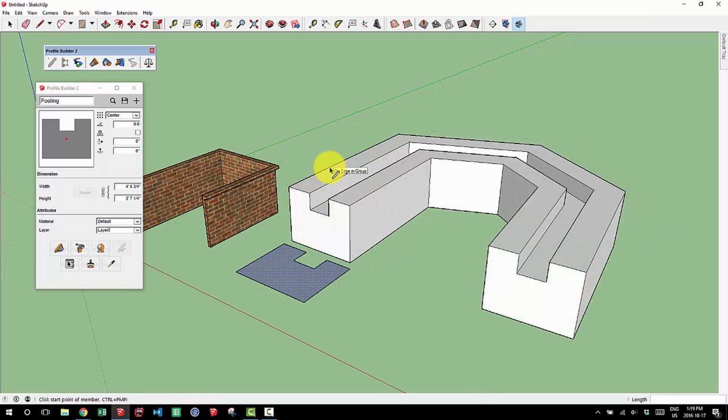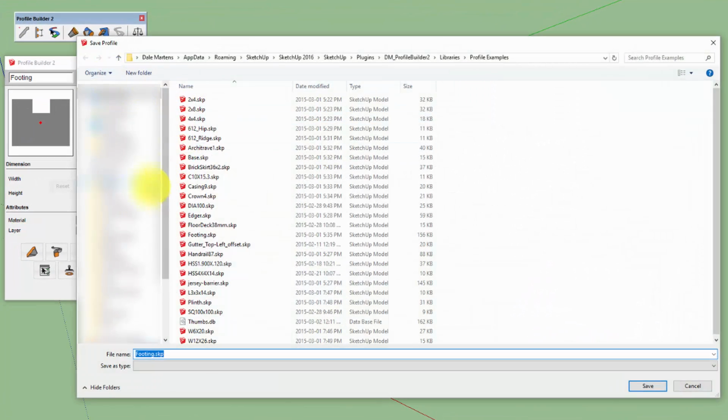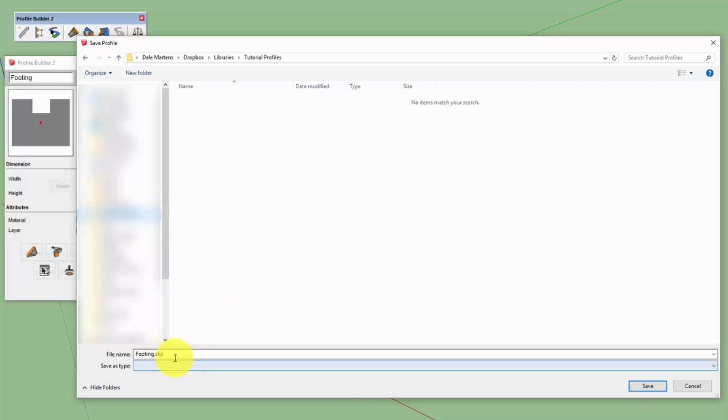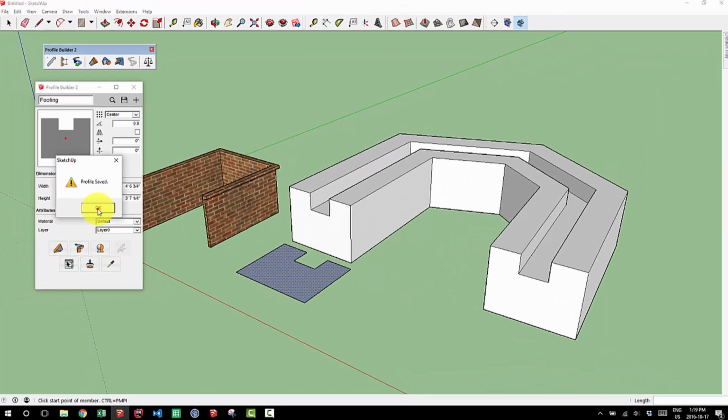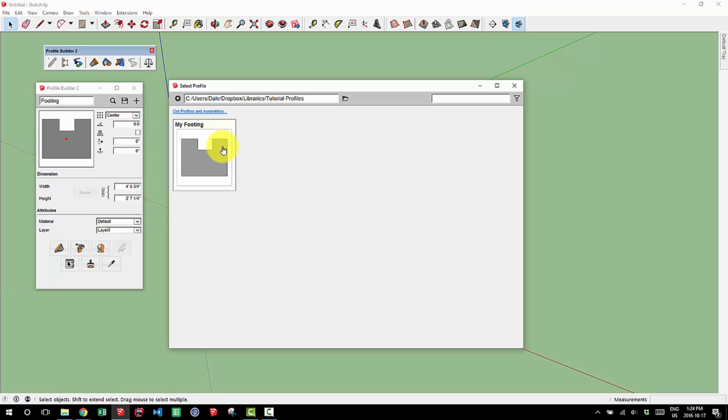Once you've created a custom profile, you're probably going to want to save it. So click the Save Profile icon, browse to any folder on your computer, type a name, My Footing, click Save, and now anytime you need that profile in the future, just click the browser icon and load the profile.